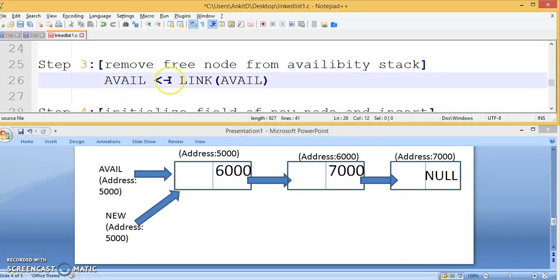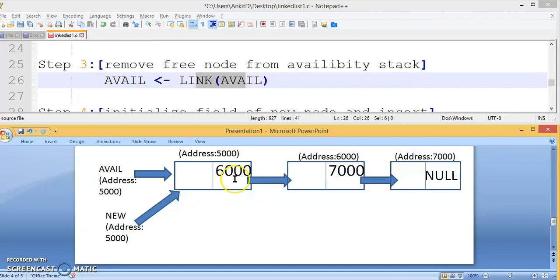So over here, the avail and the link of avail. In the data section, the link of avail value would be assigned to avail. So this is the avail, the info part is this, the link part is this. The link of avail is 6000. So this 6000 address, the link of avail, would be assigned to avail, that is 5000 over here. So this 6000 will go over here, it will be over here as 6000.